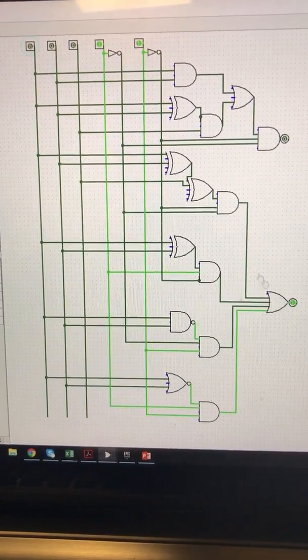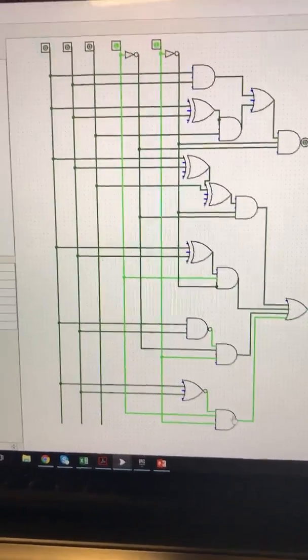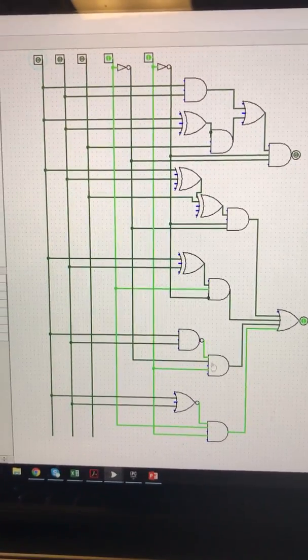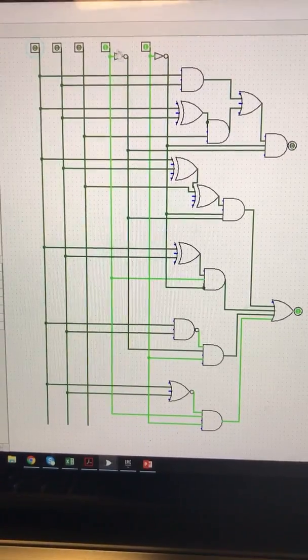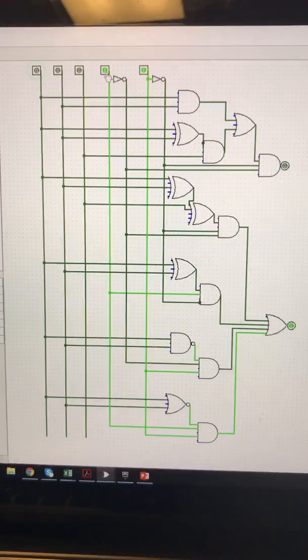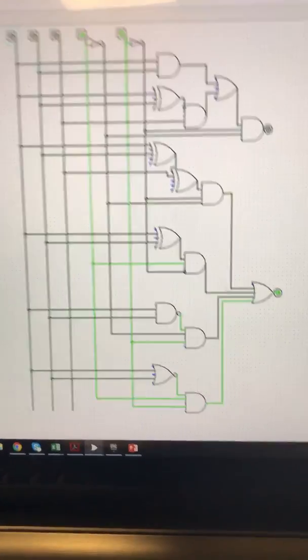This OR gate right here allows us to accept input from any of these AND gates, and we know for a fact that only one can be activated at a time, so it allows us to switch between modes by just using the selects appropriately to get the desired mode that we need.